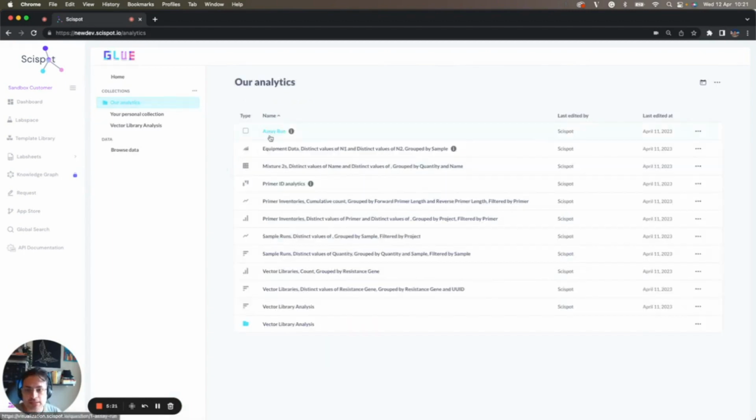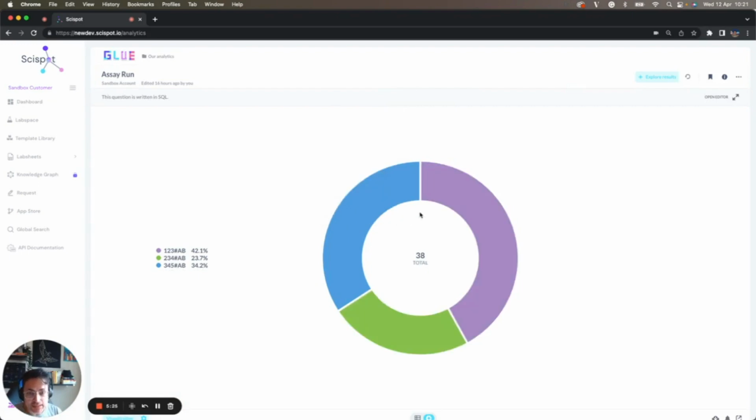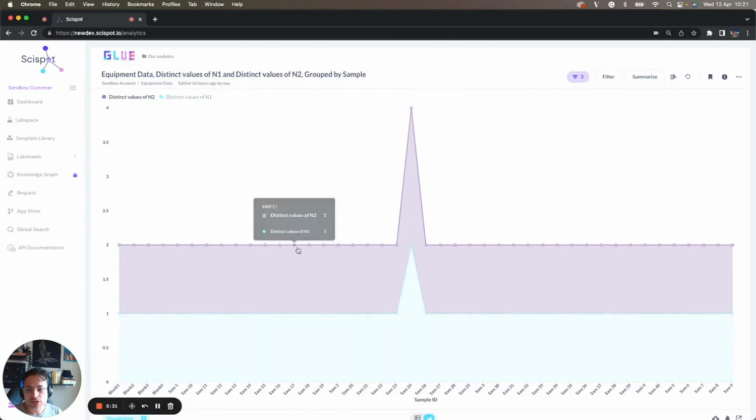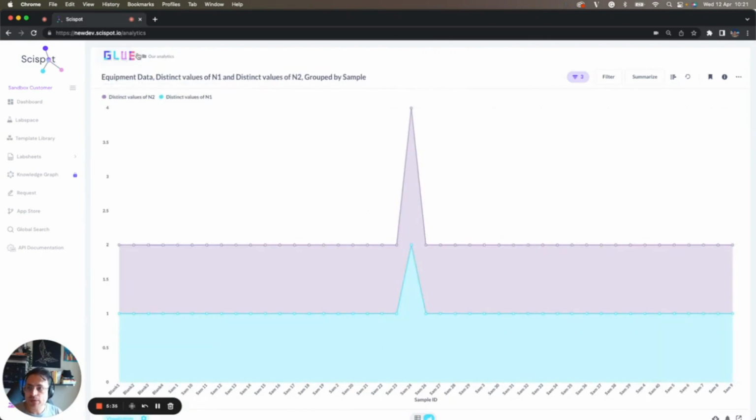But in this case, it does. So it has already prepared certain visualizations where I can see the assay results by project ID, assay runs by project ID. There's also equipment data. So it's showing you distinct values and comparing different runs, if you will.